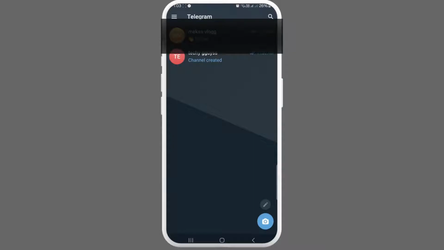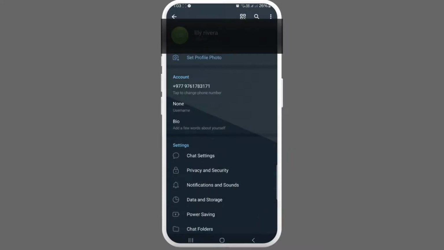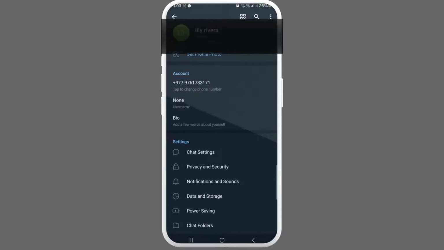Firstly, open your Telegram, then make sure you're logged into your Telegram account. Over here, you can see a three-line icon on your top left corner. Tap on it. Then here, you can see the option of settings.